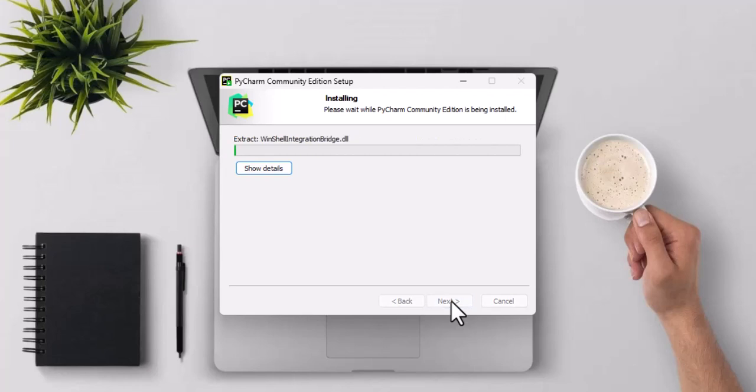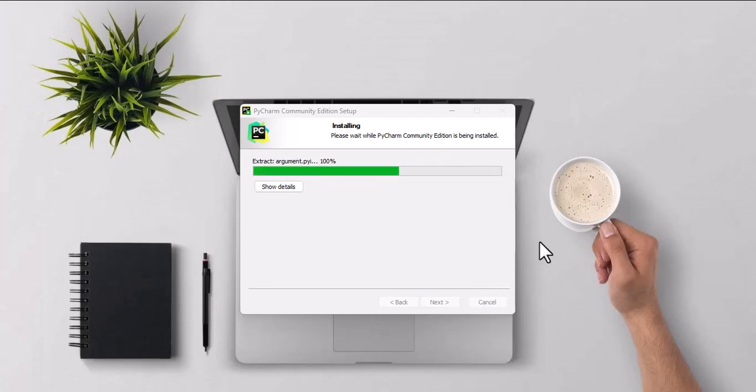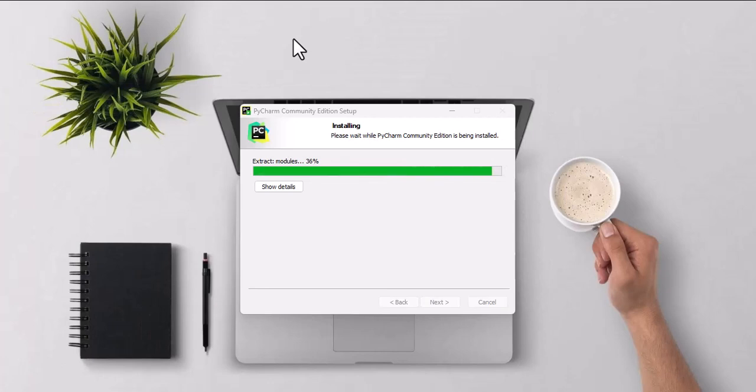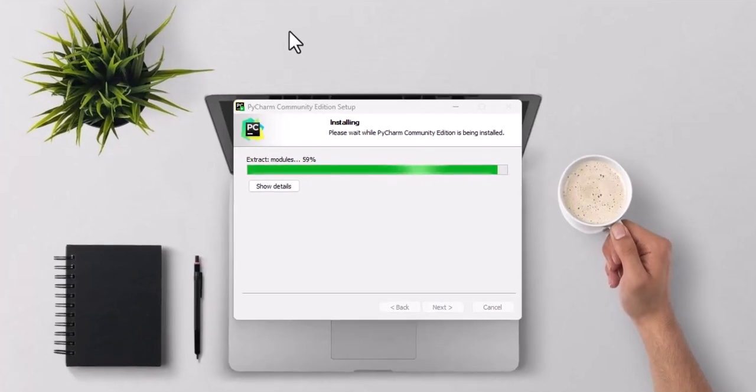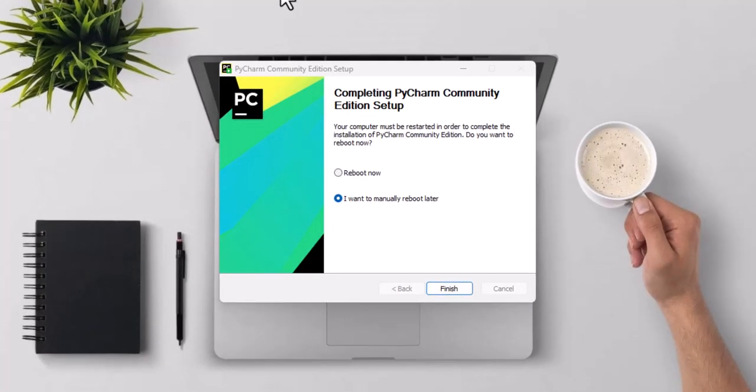I'll click install and wait for the installation process to be complete. Let's just wait patiently for the installation process to be completed. We are almost done. Let's be patient. You see, the installation is now completed. So you see completing PyCharm Community Edition setup.